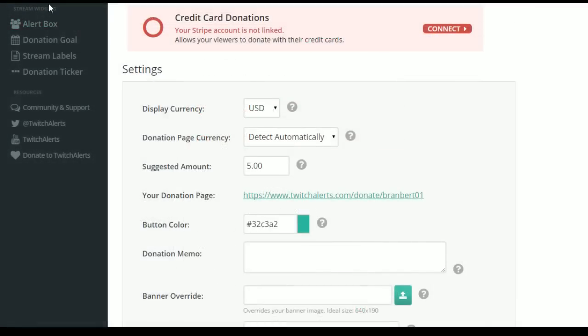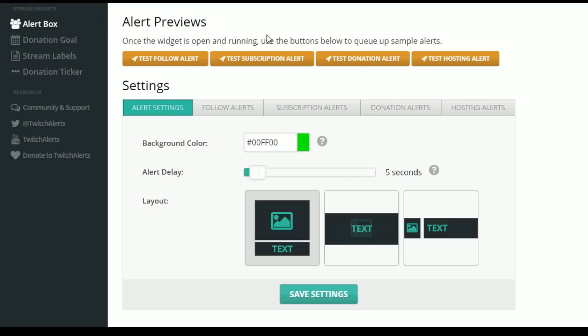Now the next screen here, I'm going to go ahead and just block a little section. I'm not sure if it's safe to show or not, but the main thing we're going to be talking about is here, the stream widgets. This is the most important part. Now you have your alert box, donation goal, stream labels, and donation ticker. So when we go to alert box, like I said, I am hiding the link up here. I'm not sure if it's safe to show this link publicly, but just to be safe, I'm going to go ahead and hide it. But next to it, you're going to see a launch button, and we'll get to that in a minute.